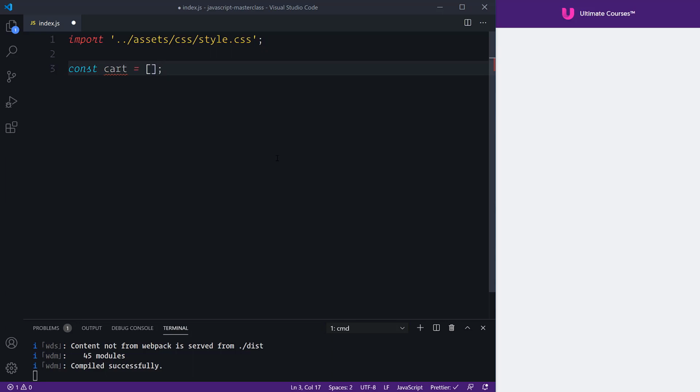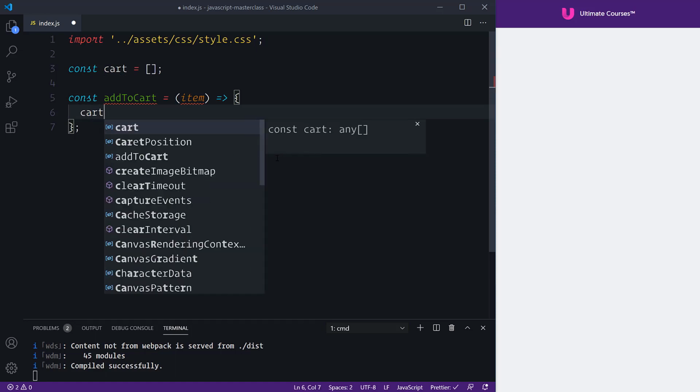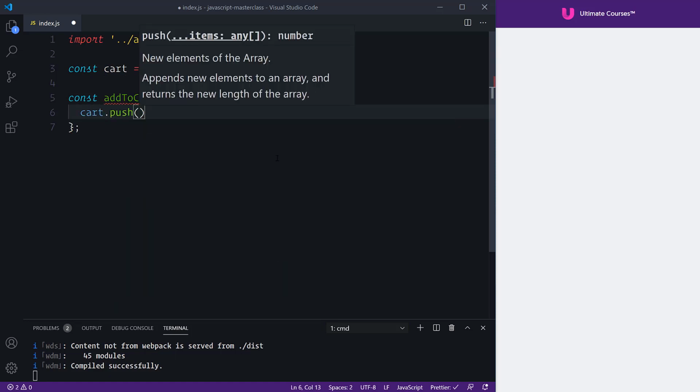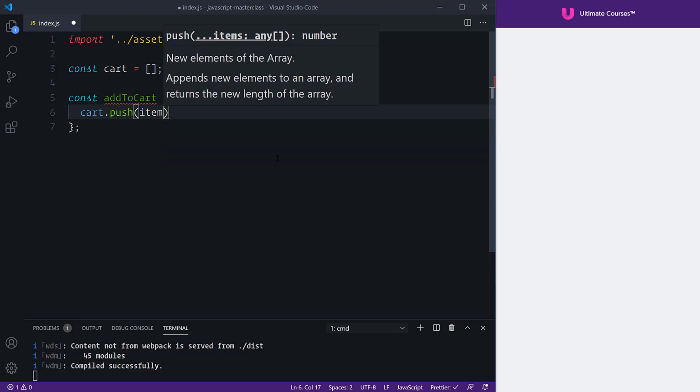Now, to demonstrate some procedural programming, we're going to create a constant called cart, and we're also going to create an addToCart function as well, which is then going to take the item that we want to add, and inside the body of the function, we're then going to use a mutable method. So we're in fact going to mutate our array and simply push that item in.